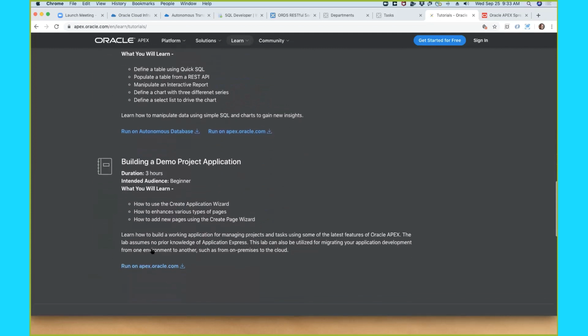And then this final lab here is a much bigger lab, and this is designed for if you're ready to really build out applications. This is taking it to the next level of building out multiple different pages and manipulating menus and all sorts of different capabilities within Apex. So that covers most of what I wanted to cover today.